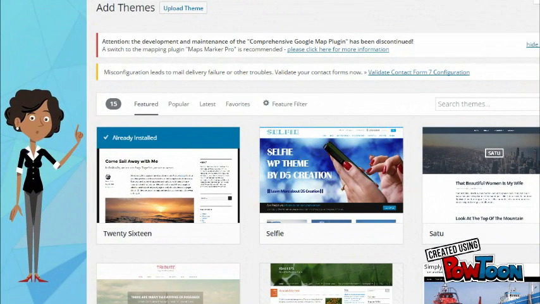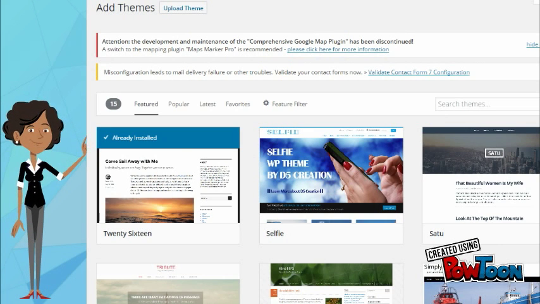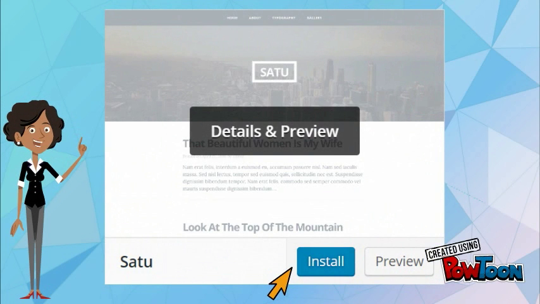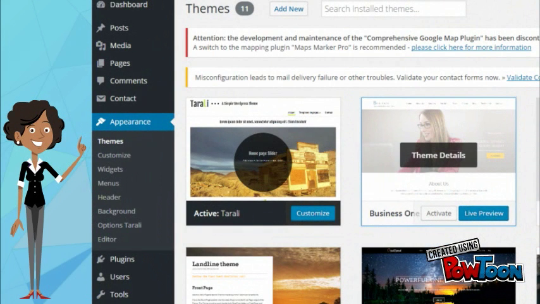From this page, you can browse themes by featured, popular, or latest. You can even search for a theme that you already had in mind in their search bar. When you see a particular theme that you would like, click on Install to add that theme to your theme library. Once you receive a confirmation message, your next steps will be to activate the theme.